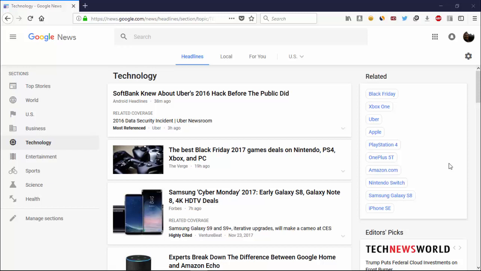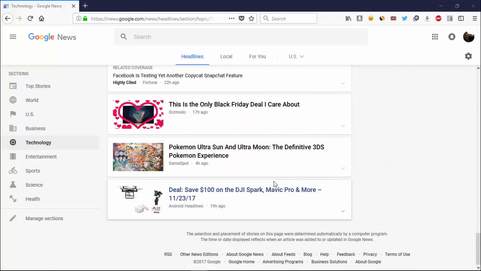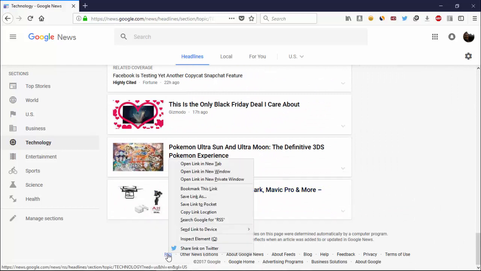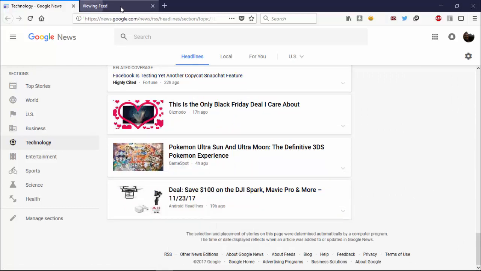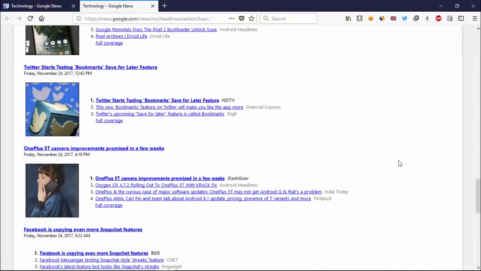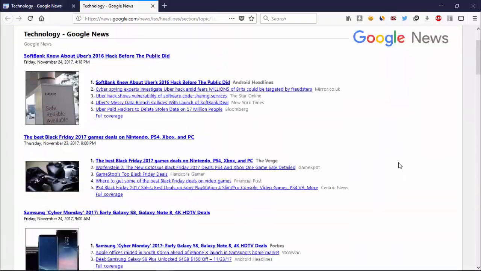Now I want to show you how to extract full RSS text from any RSS feed. As an example, I want to use Google News as the source of my RSS. I want to go to the technology section. You can find the RSS URL here. You can right click and then open link in new tab. Now you can see the RSS feed is like this.